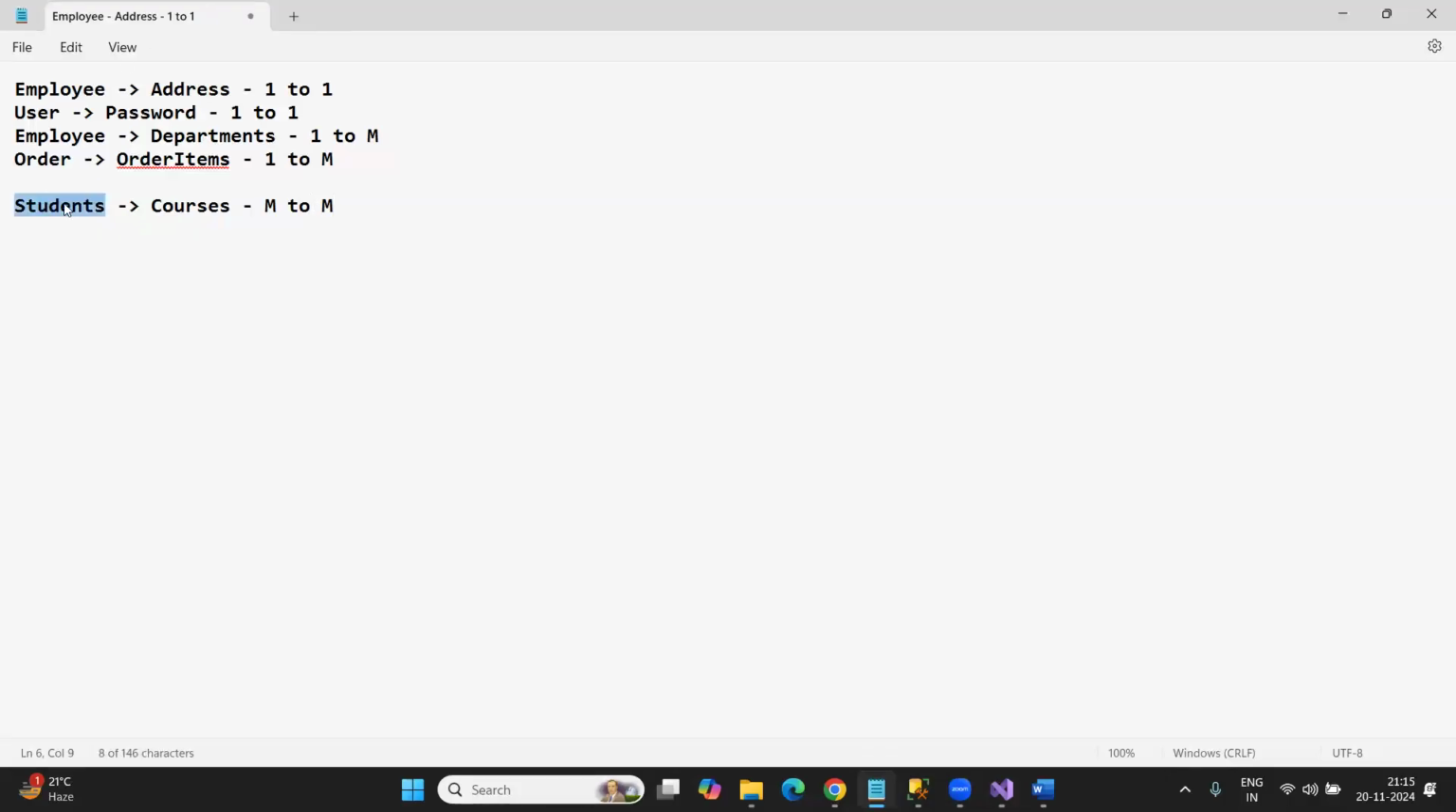Here, one student can have multiple courses, and one course can be enrolled by multiple students. So this is going to be many to many.